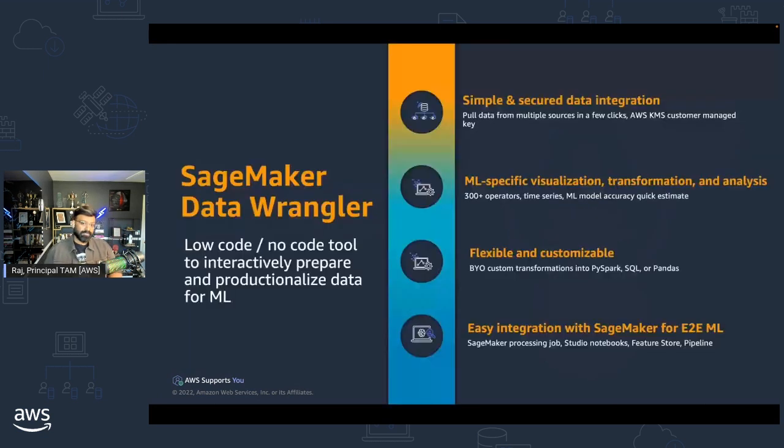SageMaker Data Wrangler is a feature of Amazon SageMaker enabled through SageMaker Studio that makes it easy for data scientists and ML engineers to aggregate and prepare the data for machine learning applications by using a visual interface, that is, to accelerate the data cleaning, exploration, and visualization.